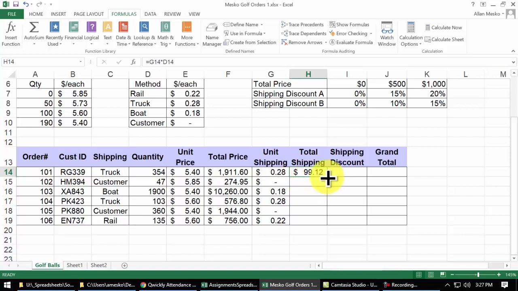That is our total shipping price. Now it looks like some people get a discount. If we were going to do grand total without discounts, what would it be? It would be this total price plus this total shipping, wouldn't it? But apparently we're going to figure a discount that we're either going to add a negative number or we're going to subtract a positive number. Let's see what they say.